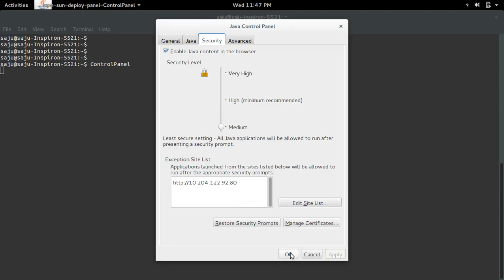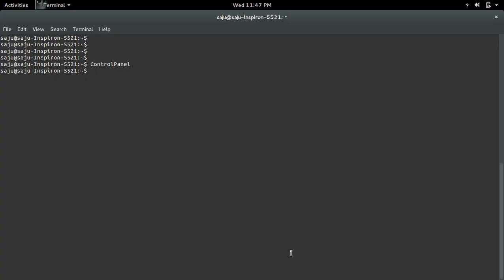Then click OK. After that, if you try to open that application again, you will not see that error again. So this way you can fix that error.